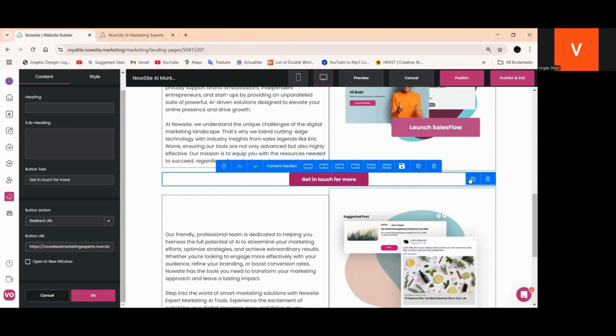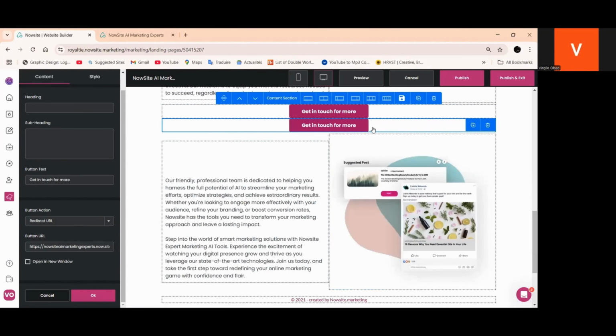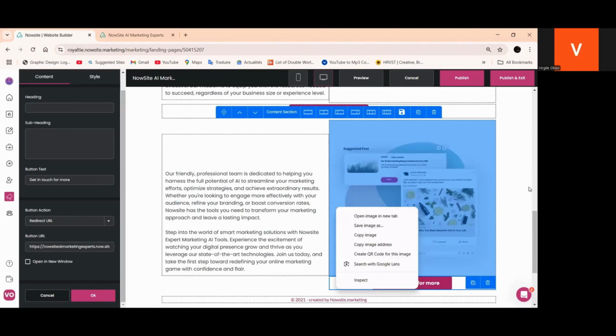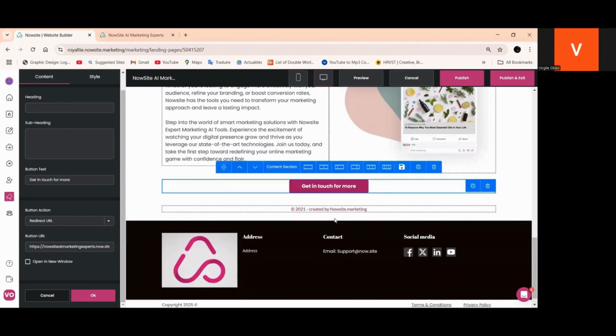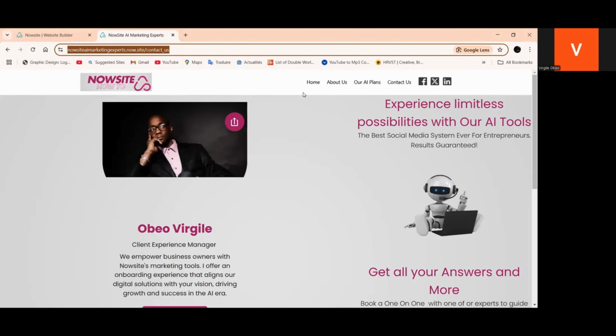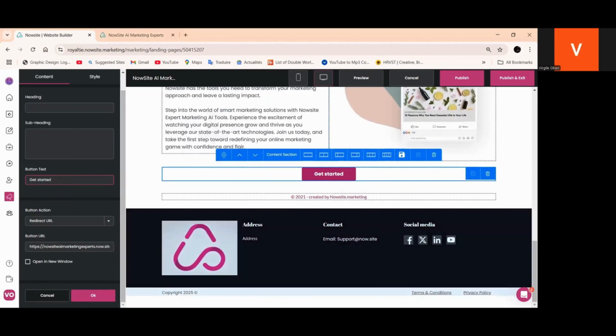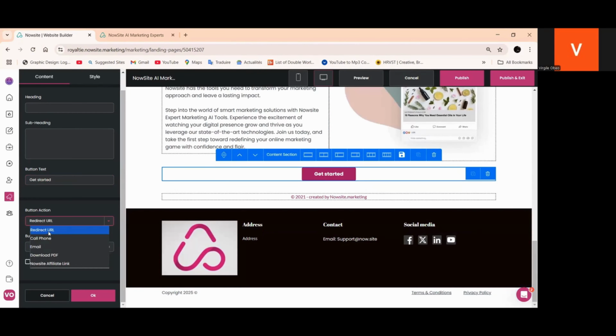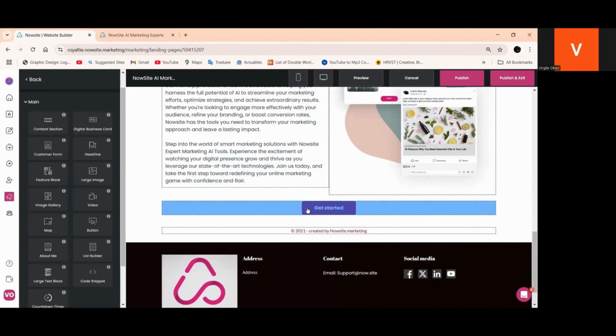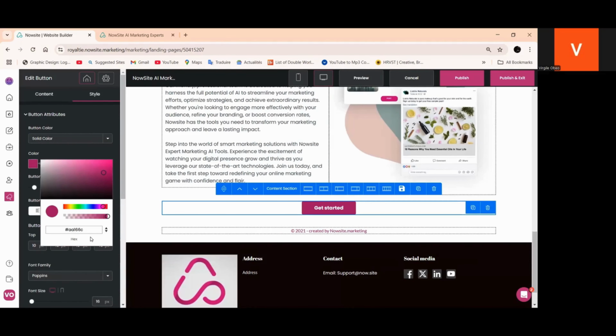And I'm going to copy this button here. I'm going to drag it down to my action here, and we'll say get started. And at that point, to get started, we'll have them go to my plan here. Boom. Perfect.